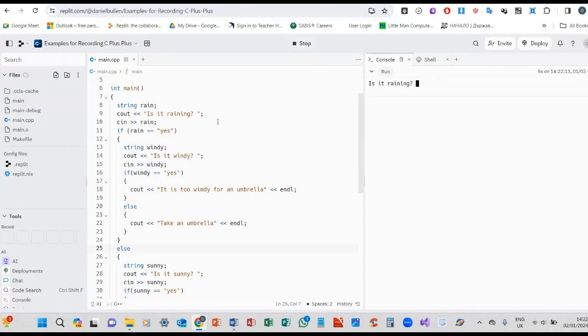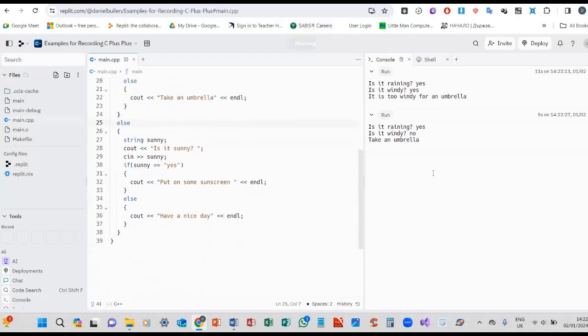So is it raining? Yes, it's met the condition. Is it windy? If it meets that condition, it's going to say it's too windy for an umbrella. Is it raining? Yep, condition's met. But if I decide to say no, then it's going to go in the else statement. And the same will be said for sunny. So is it raining? No.